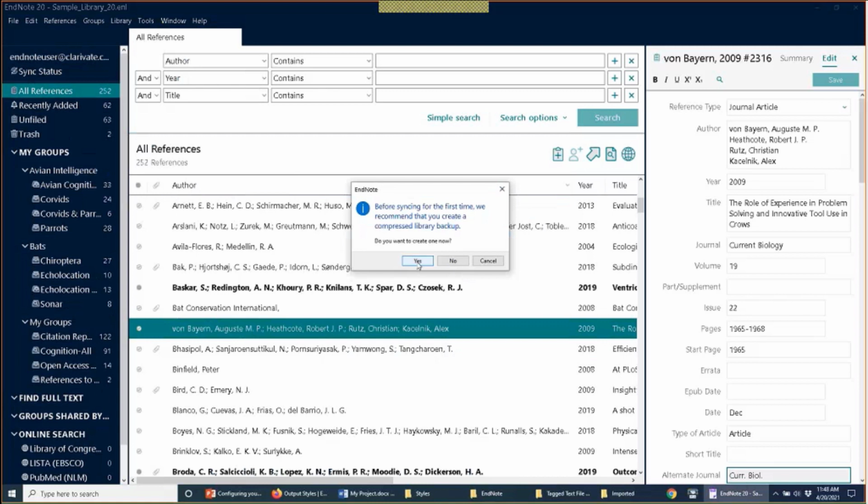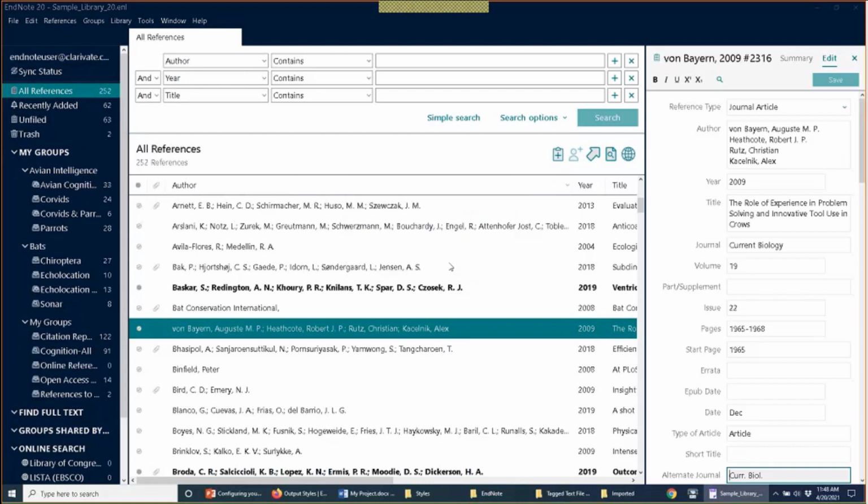But if I had not had a backup for an actual project library that I'm developing, I would want to say yes and save that to my drive. Due to time constraints, I'm going to say no. And EndNote is just going to coordinate the contents of this desktop library with my EndNote Online account. It's a two-way street, so if you're using an existing EndNote Online account for your syncing action, and there were any groups or references in that online account, those would be brought down, as well as anything unique in the desktop library being sent up to EndNote Online.